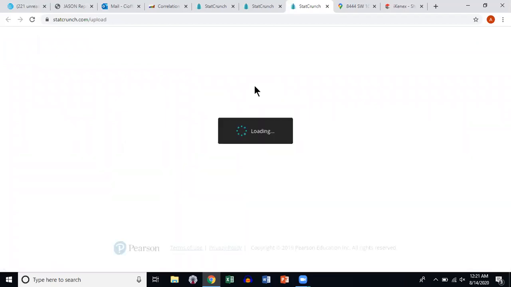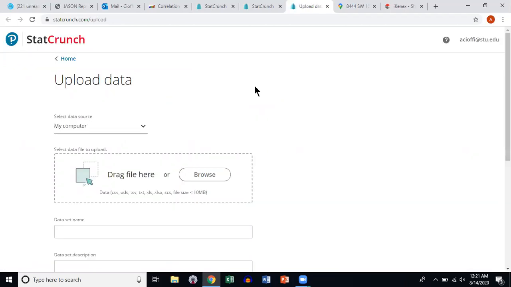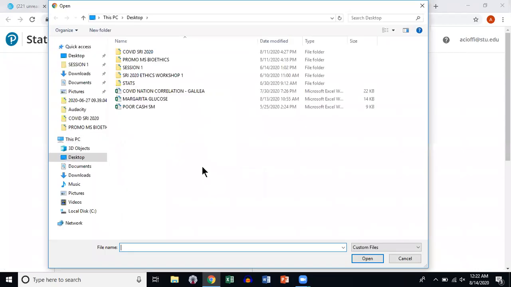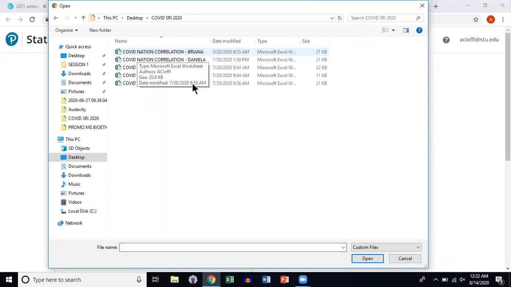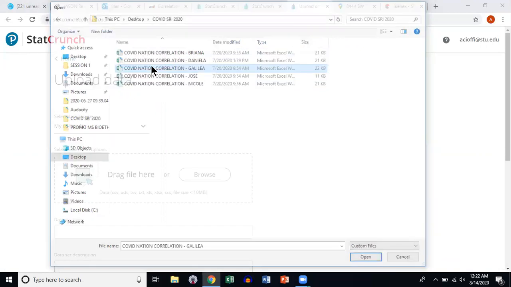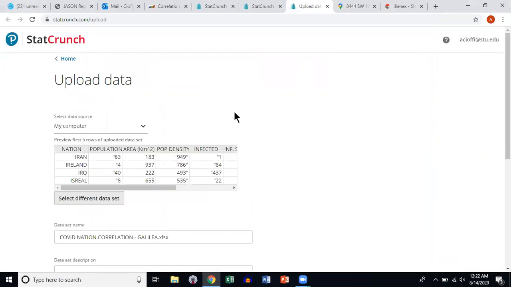And it will give you a little browser window. You essentially have to look for your folder. So browse, or you can drag and drop also. I have them in here, COVID, SRI 2020. Here they are. I'm just going to pick any one here and double click. And it's uploading.